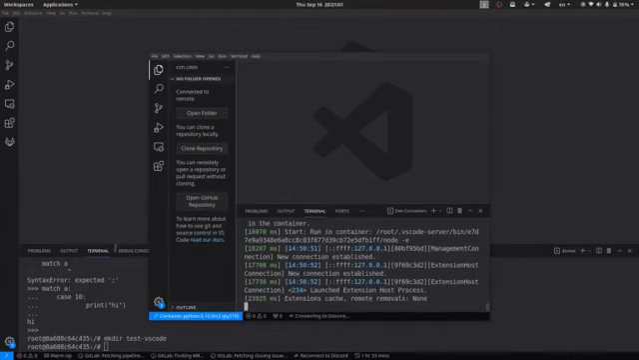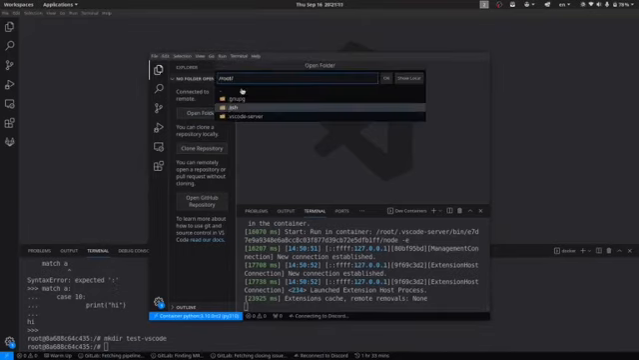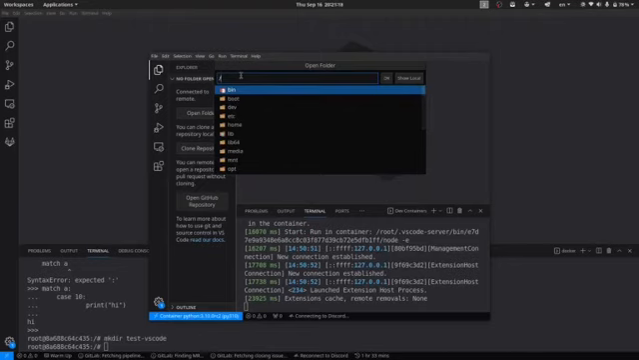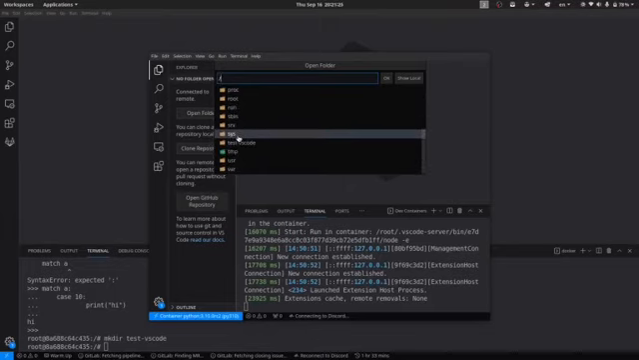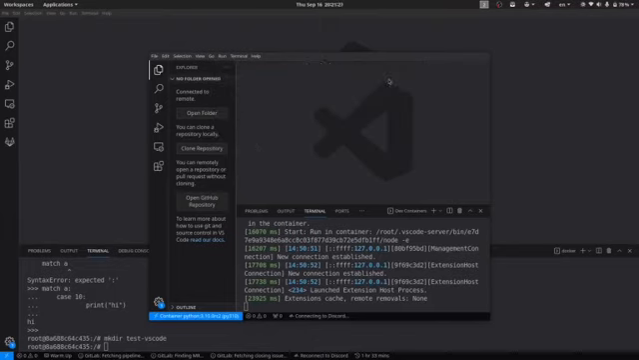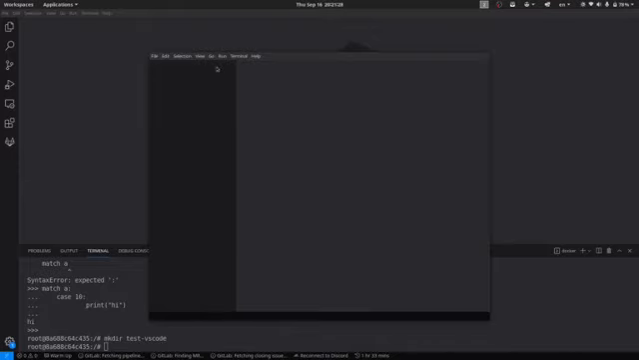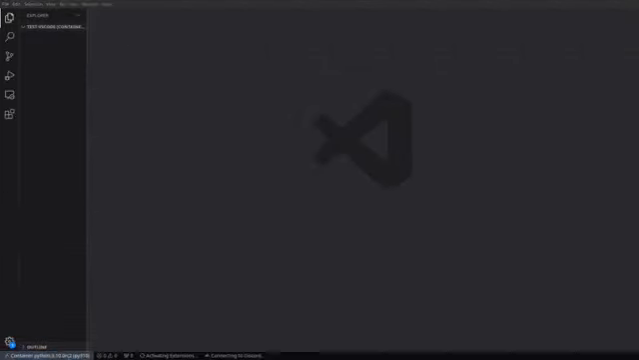Now I can't really close this other window because it's the reason the container is running, but you can see that if I click open folder, I can open any folder that's inside this container. I created the folder at slash, what did I call it? It was test VSCode. Yeah, this one right here. Now if I click OK, I can open this folder. And you will know that when it says container Python 3.10, that means it's done loading.